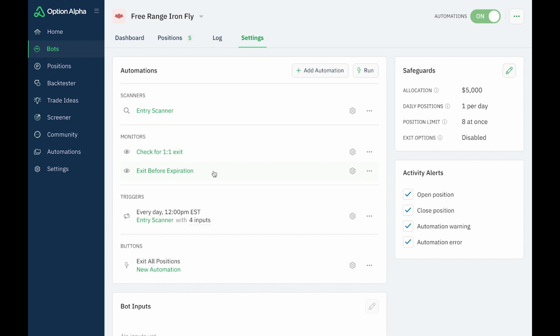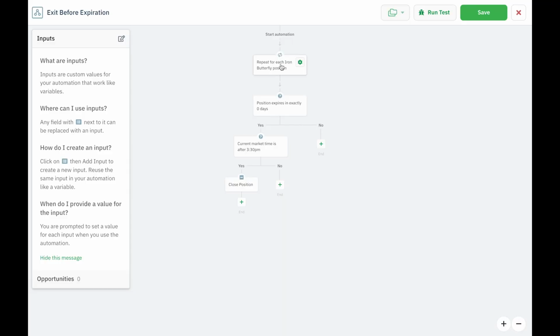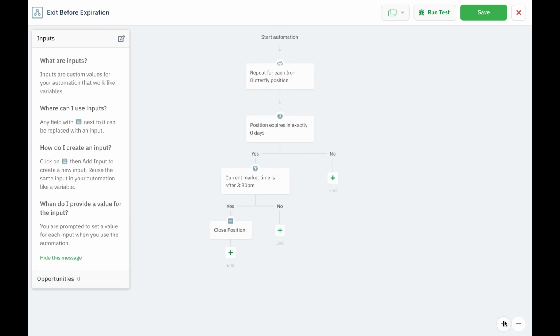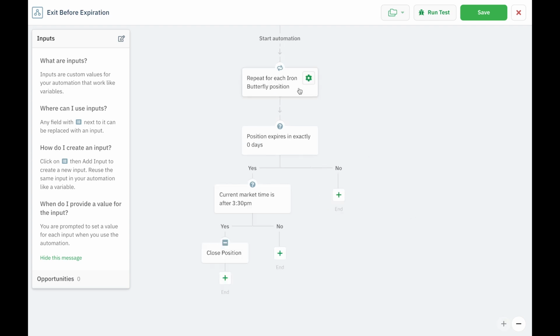All right, so the other monitor I have, besides checking for the 1-to-1 exit or the 30-30 exit, is exiting before expiration. So this is the free range iron fly action set right here. So I click on this and I'm going to repeat. Let me zoom in so you can see. I have to open each one up. So it's going to repeat for each iron butterfly position. And it's going to ask this question: if the position expires in exactly 0 days, that is, today is the day of expiration. If it's not, it's just going to end, wait for the next 15-minute interval, and check again.